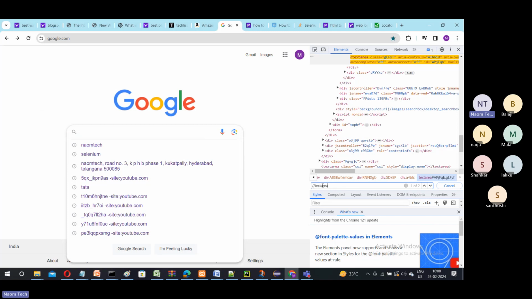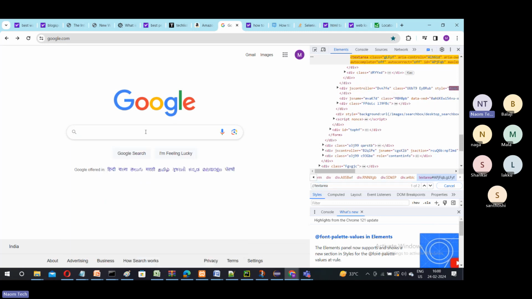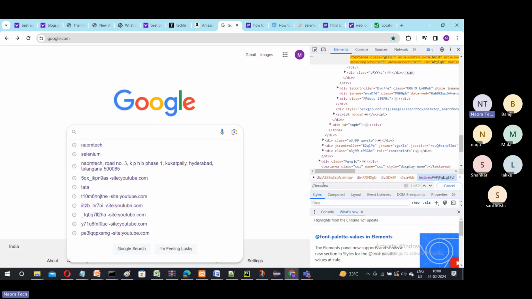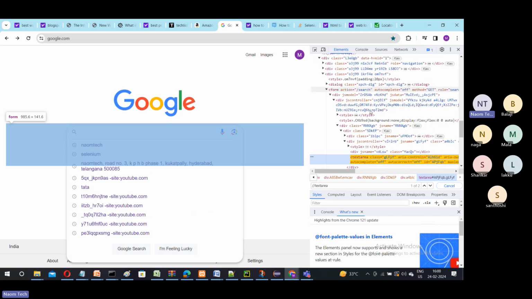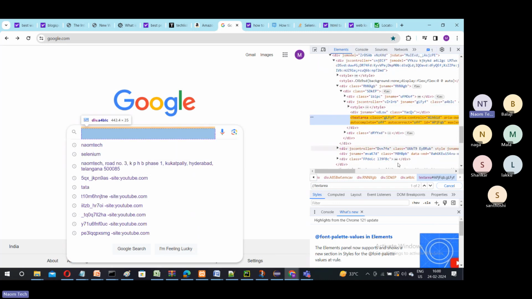So when you are creating XPath pattern, first thing, double slash by default you should always use. It represents we are starting the XPath pattern. Next thing, the tag that is used to create that particular web element. So here to create the search box, the tag that is used is text area. So what I did, I just simply go to inspect and then I copied the text area and pasted it here.